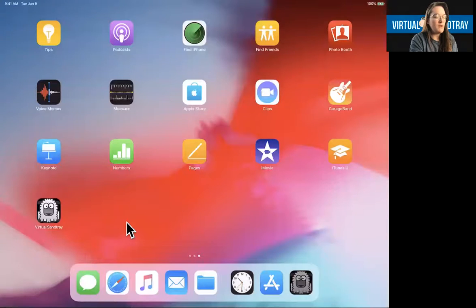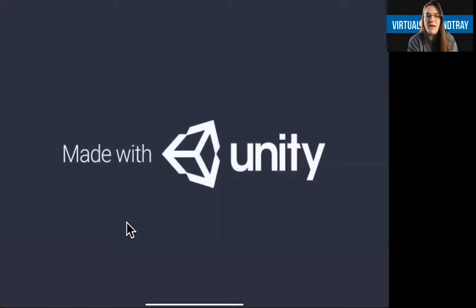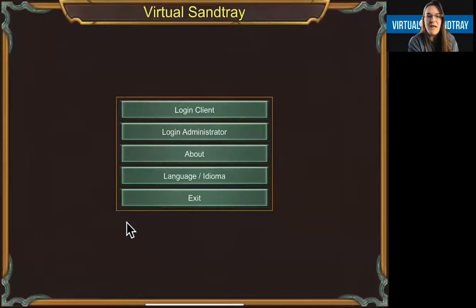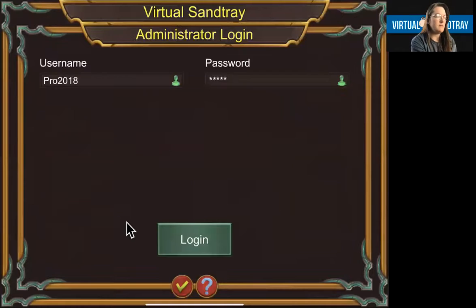Okay, so I'm going to go ahead and start up my app. Now this is my teaching app, so I have it pre-populated. It's going to look a little different than everybody else's, but that's because I teach with it. I don't use it clinically. I'm going to go ahead and do login administrator, but you can see it's login client, login administrator. So once you have client accounts made, you could go straight into your client's accounts.